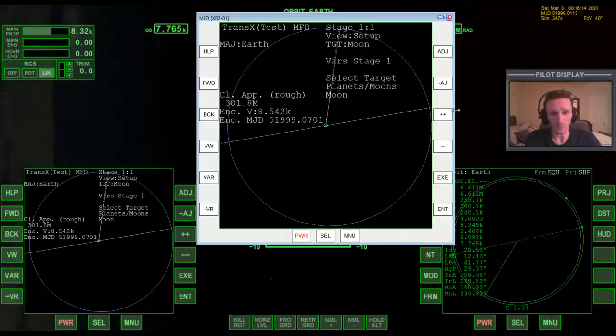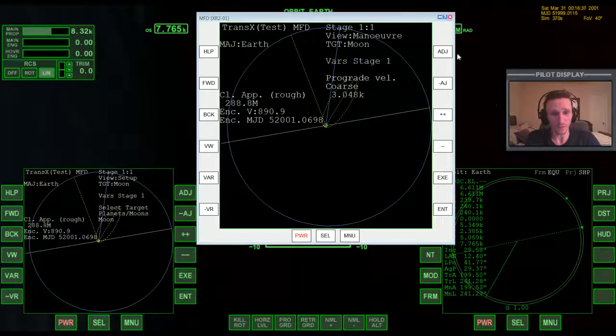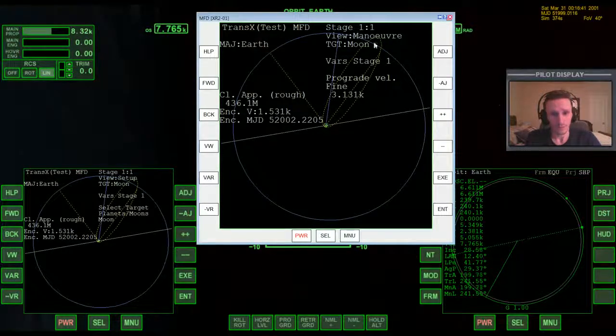So let's set up our normal plan for going to the moon, and hopefully you're familiar with TransX. If not, I've got a ton of other videos that show how to do this. So we select the moon, then we come over to maneuver, turn maneuver mode on, go through the variables, and we need to put in the normal amount, which is about 3.1 something, and something close to that.